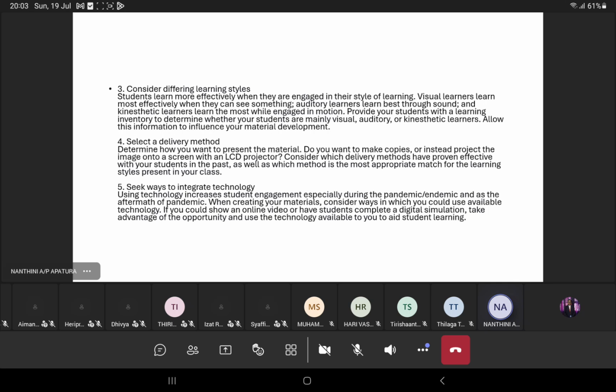Okay, students learn more effectively when they are engaged in their style of learning. Visual learners learn most effectively when they can see something. Auditory learners learn best through sound, and kinesthetic learners learn best engaged in motion. So provide your students with a learning inventory to determine whether your students are mainly visual, auditory, or kinesthetic. So you have to test them. Maybe in the beginning of the first week or the second week, you should be able to identify your students.